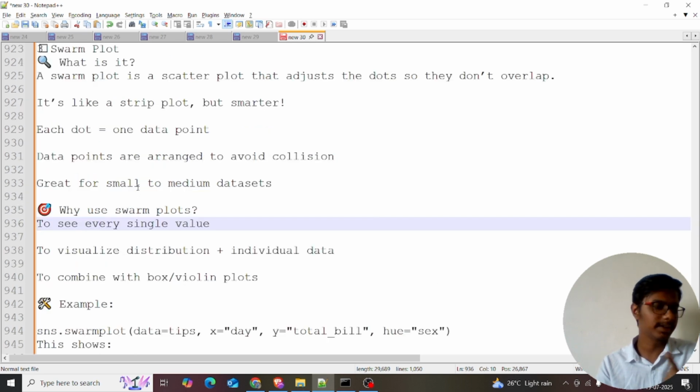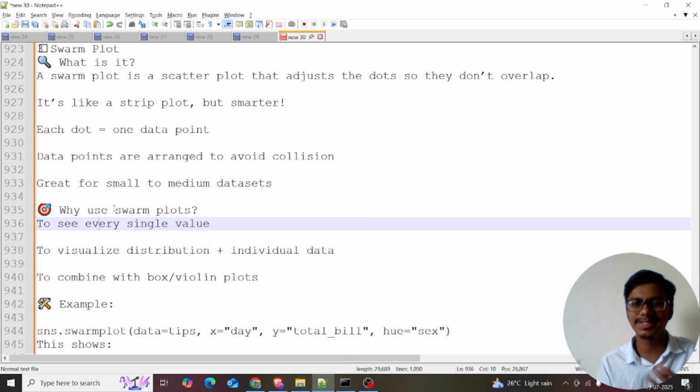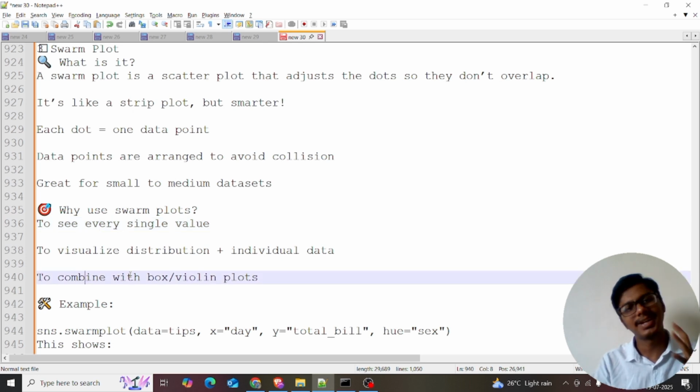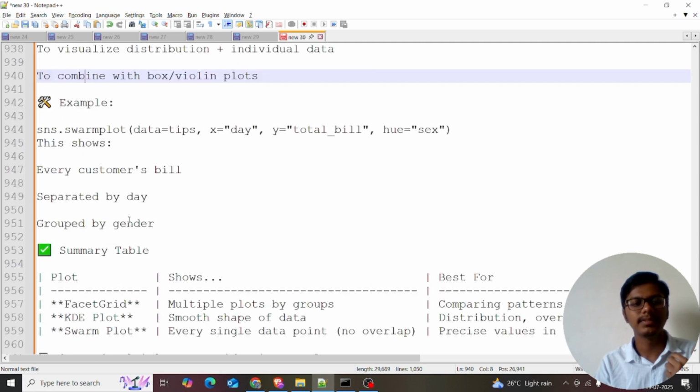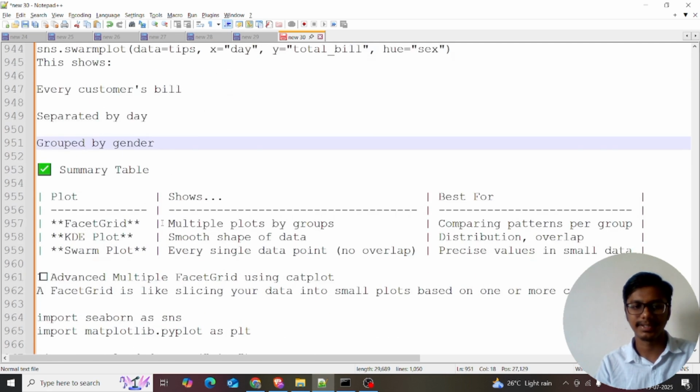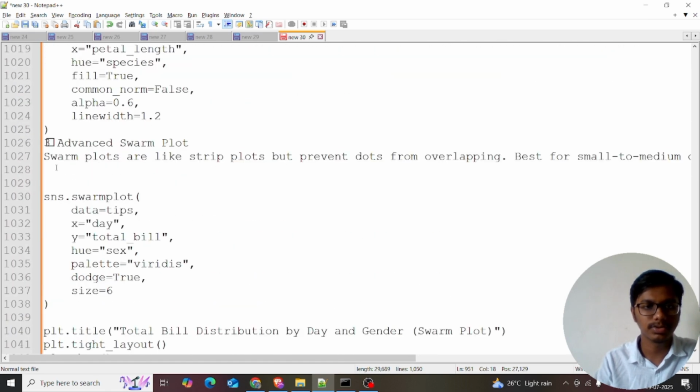You can get it using the strip plot also, but this looks pretty good. These are the more advanced versions than the strip plot. To visualize the distribution, we can see the distribution of the individual data. We can combine it with the box and violin plot as well. So these are separated by the day, and we can group them by the gender, right? I just want to show the advanced plot.